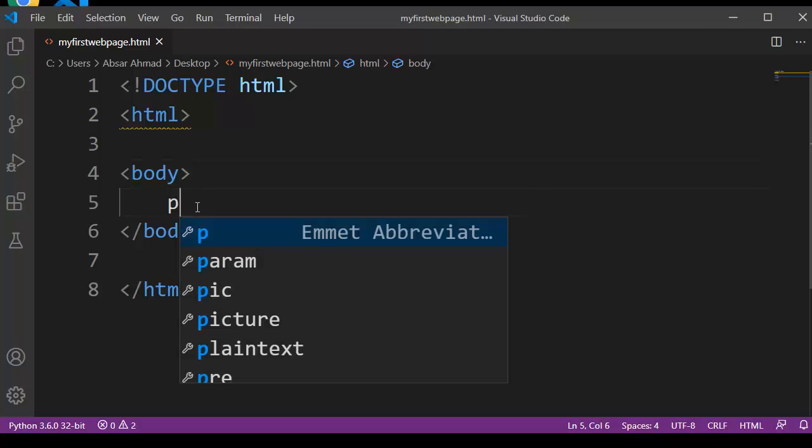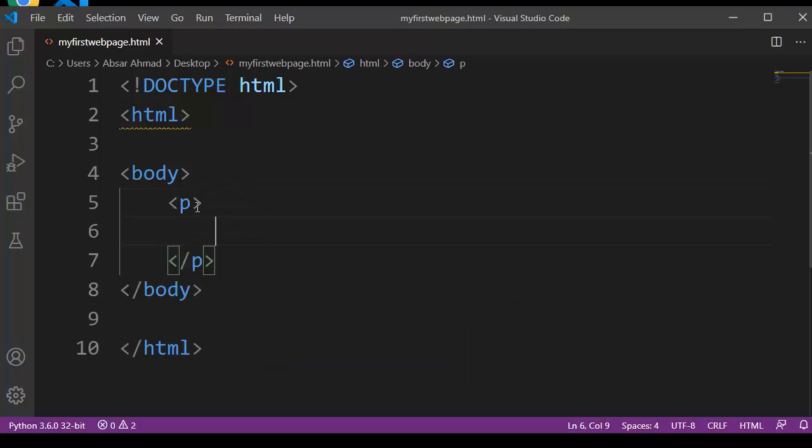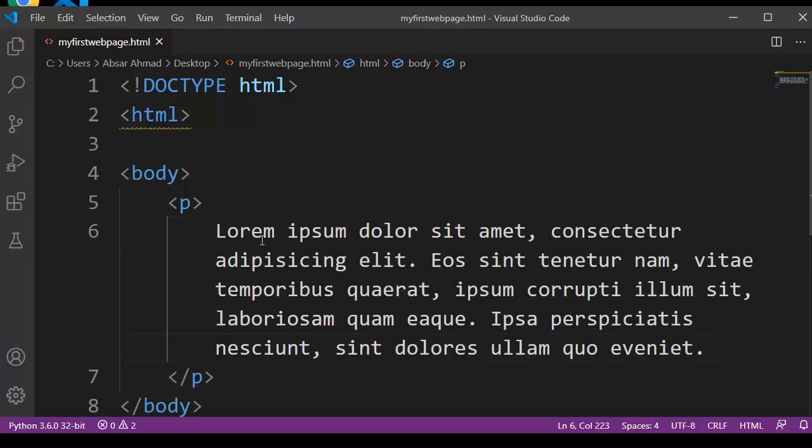So I'm going to use the p tag here and set some dummy text. For dummy text, I'm going to use Lorem, L-O-R-E-M, and click enter. You can see some dummy text is available here, so just save with Control S.